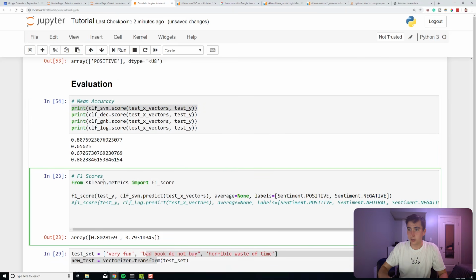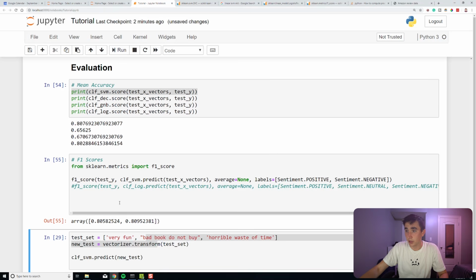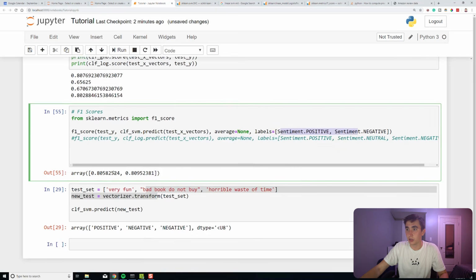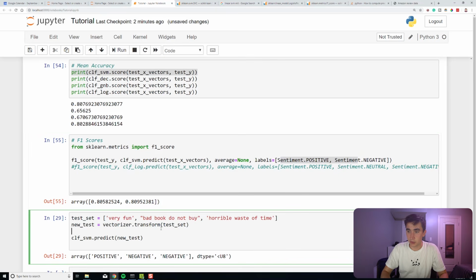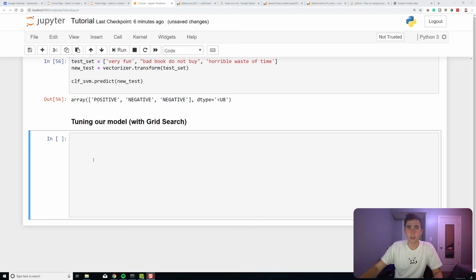Let's see what happens to our F1 scores for SVM. Yeah, they seem to both go up for both sentiment, positive and negative. That's cool. And I'm guessing these will stay the same, hopefully. Yeah. All right, so we're going to try to increase our accuracy even further.